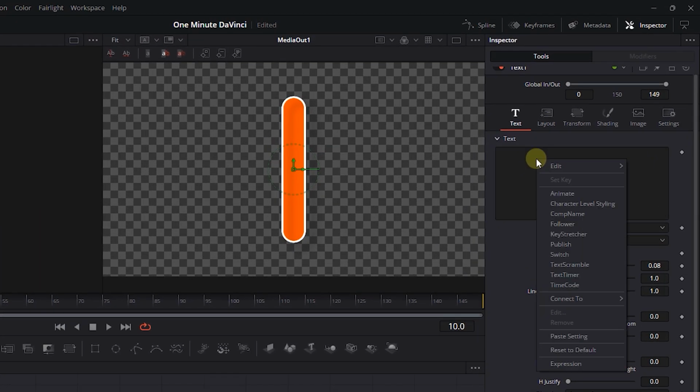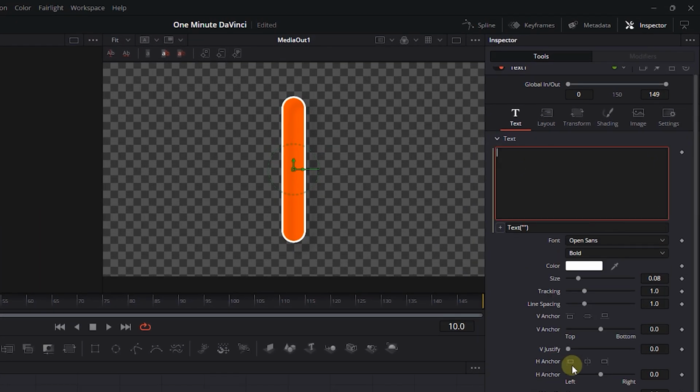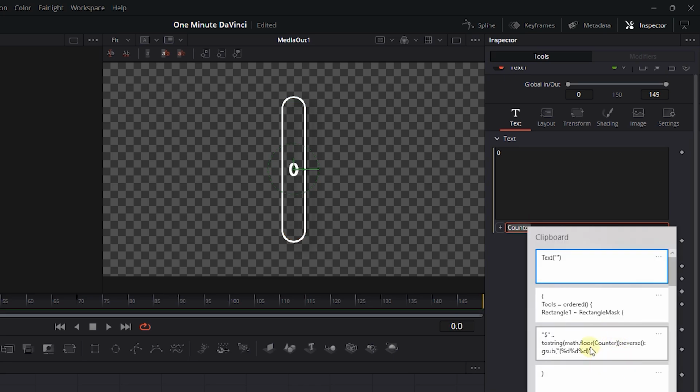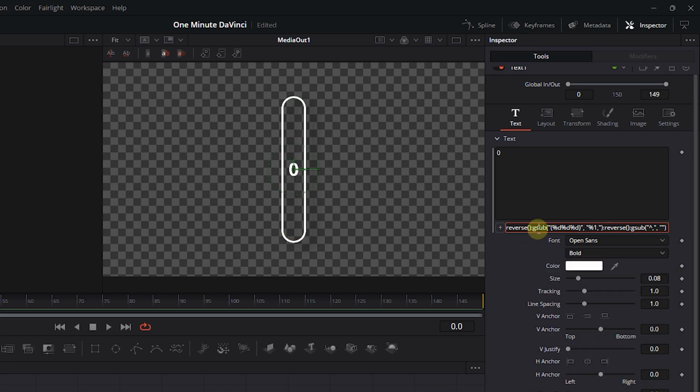Right-click on the text area and choose Expression. Type the expression in the description into the text box. This expression takes the counter, separates it every 3 digits by comma, and adds a $ sign at the start of it. Move the text to the bottom right of the rectangle.